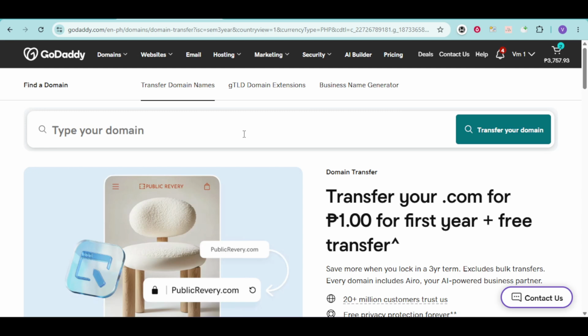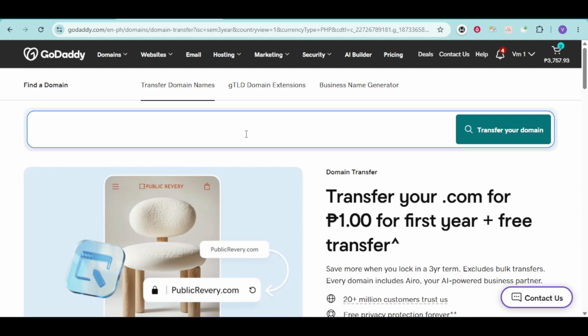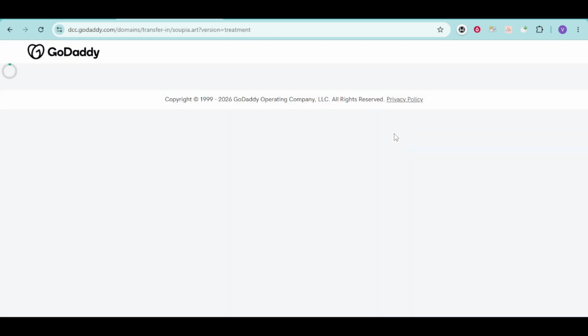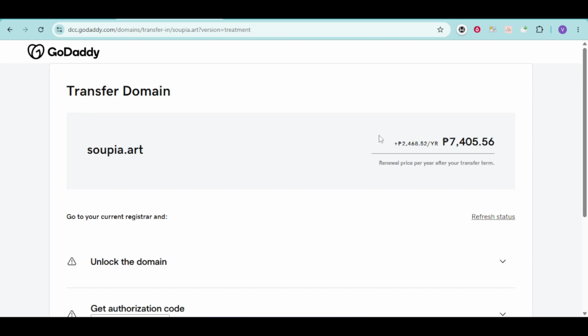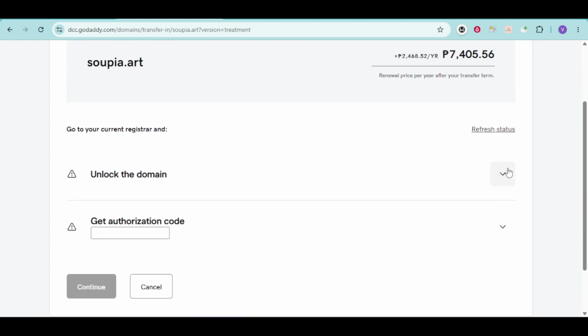Next, enter your Squarespace domain into the search or input field provided. This is essentially telling GoDaddy which domain you're planning to transfer. Make sure to type the domain name accurately to avoid any mix-ups. It's always a good idea to double-check the domain name you've entered, as a simple typo could lead to unnecessary confusion or delays. Once you've entered your Squarespace domain, initiate the transfer.